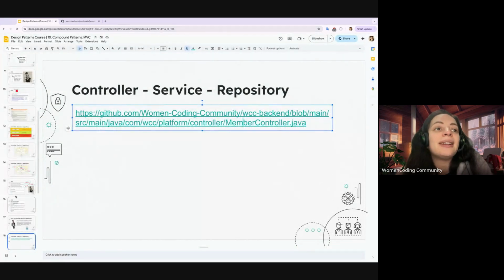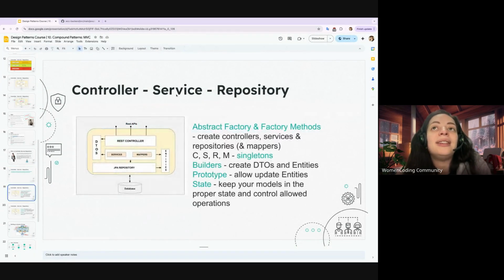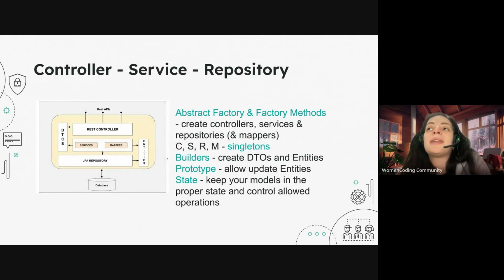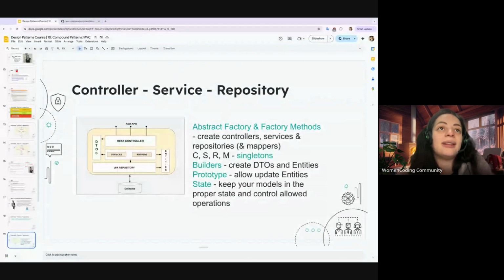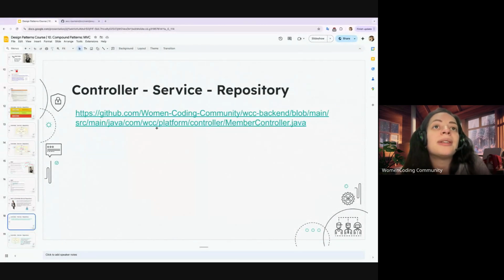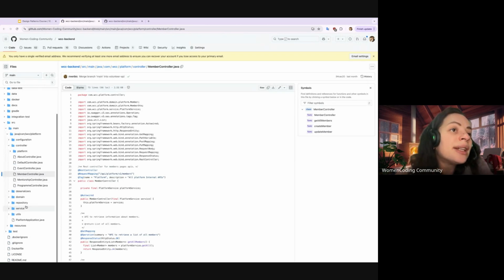Okay, let's continue to explore a bit more. So, abstract factory and factory methods. Through them we create controllers, services, repositories, and mappers. And mappers, okay, let me also try to check and show you mappers as well, if we have them.